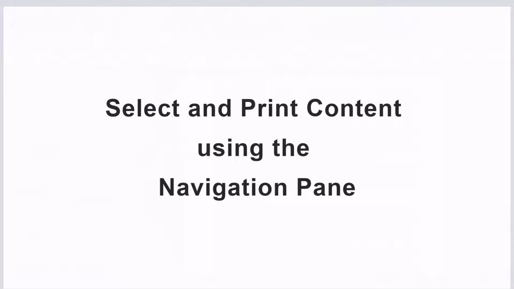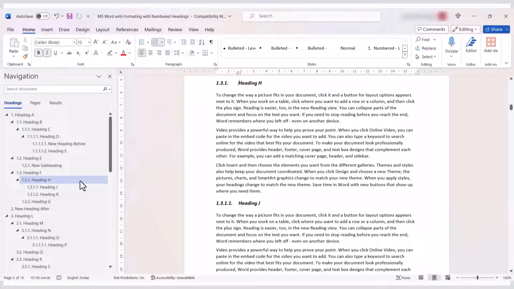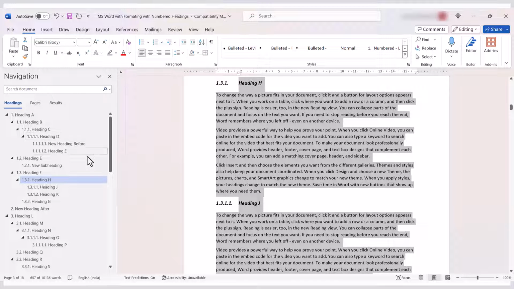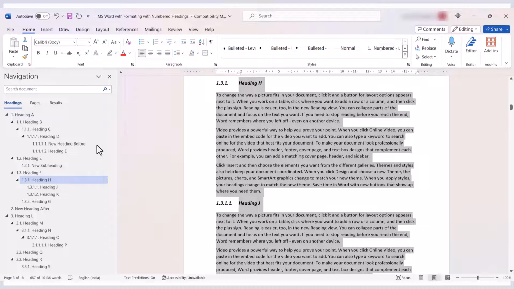Now let's see how to select, and print, a specific section of the document. Instead of selecting the section manually in the document, just right-click the heading, and click Select Heading and Content. To print the selected portion of the document, right-click again, and click Print Heading and Content.